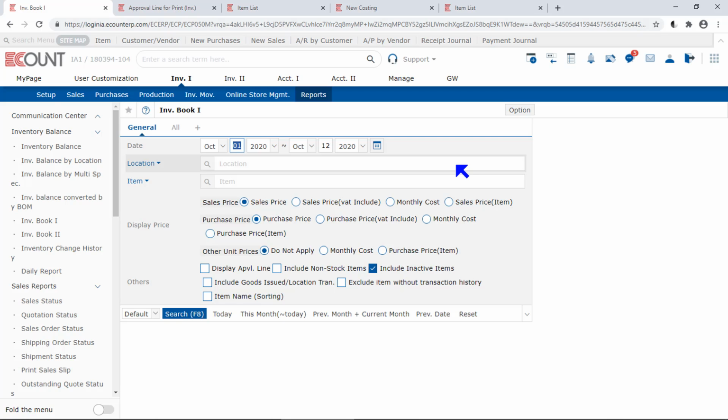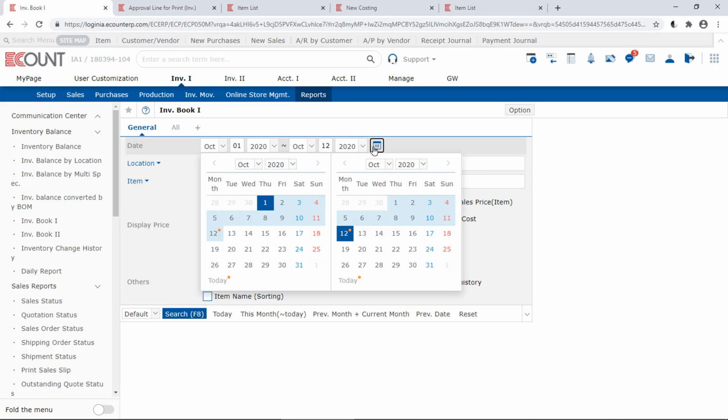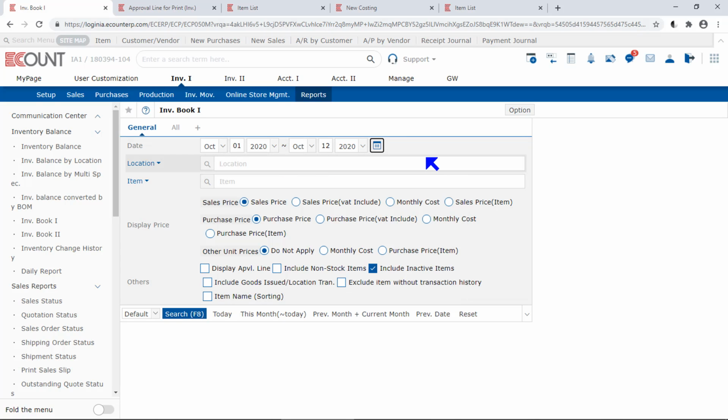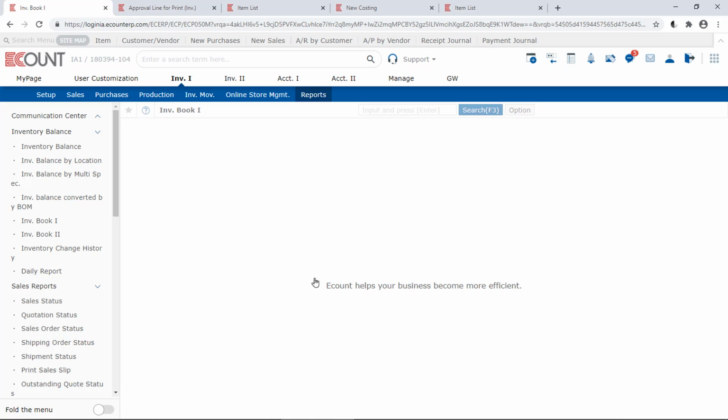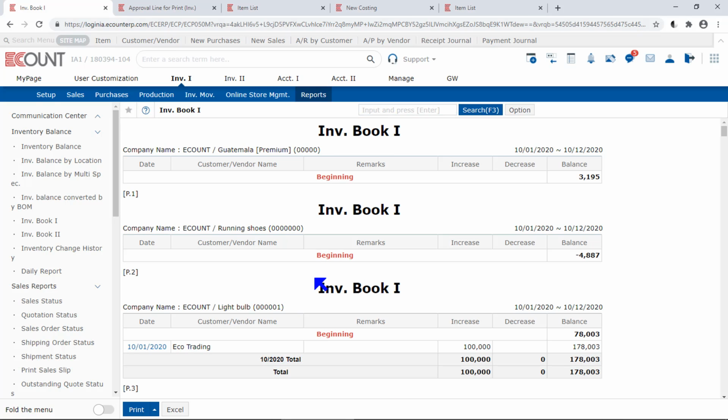So firstly, to view data, you can select the target date range. And here you can select a range, unlike in inventory balance report. In the inventory book report, the inventory history over the selected date range will be displayed. So if you click Search, the quantity change history will be displayed by each item.